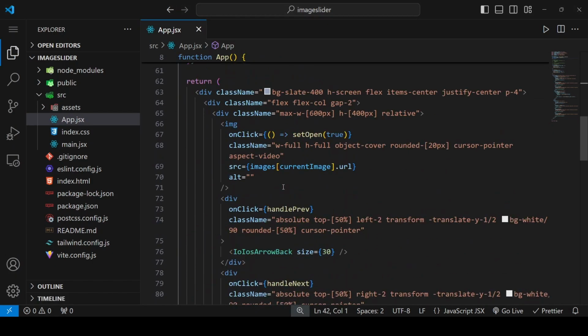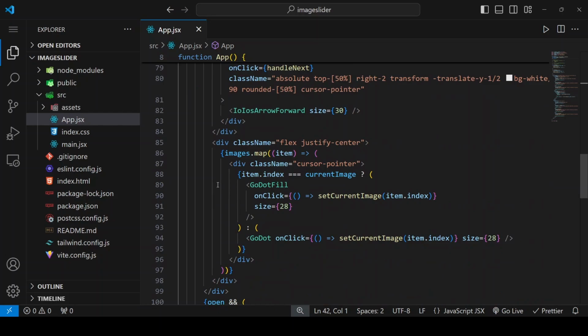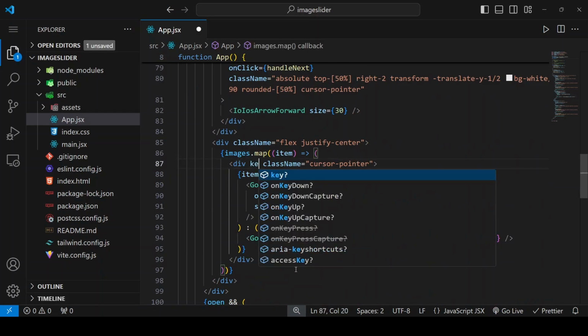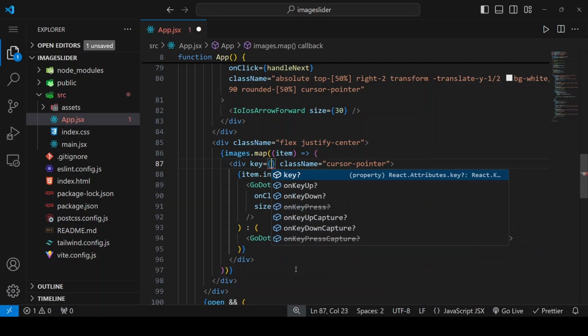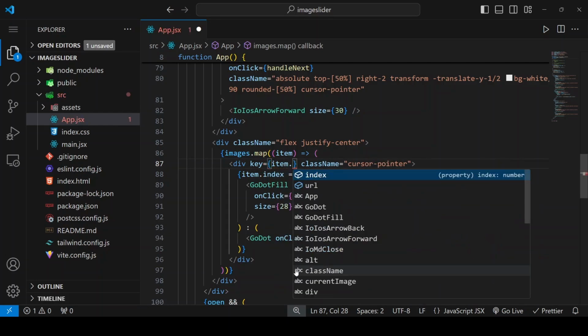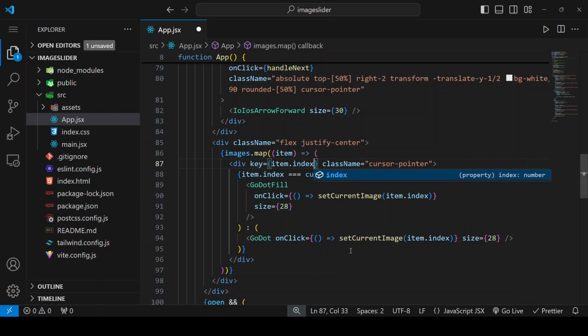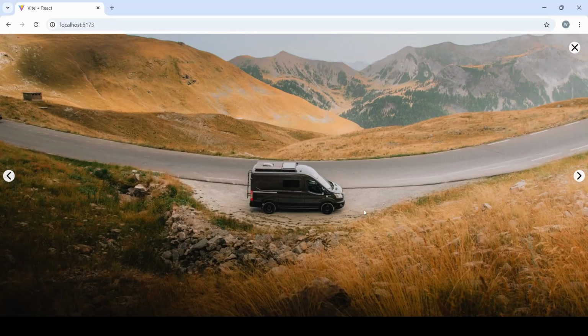Also, we shouldn't forget to add a key property when we map over some elements. It is essential for React. So let's write it as well. So here we can see item.index or item.url because they are both unique in every object of our images array. But I will say item.index here. That's it. That was the last remark that I wanted to make.